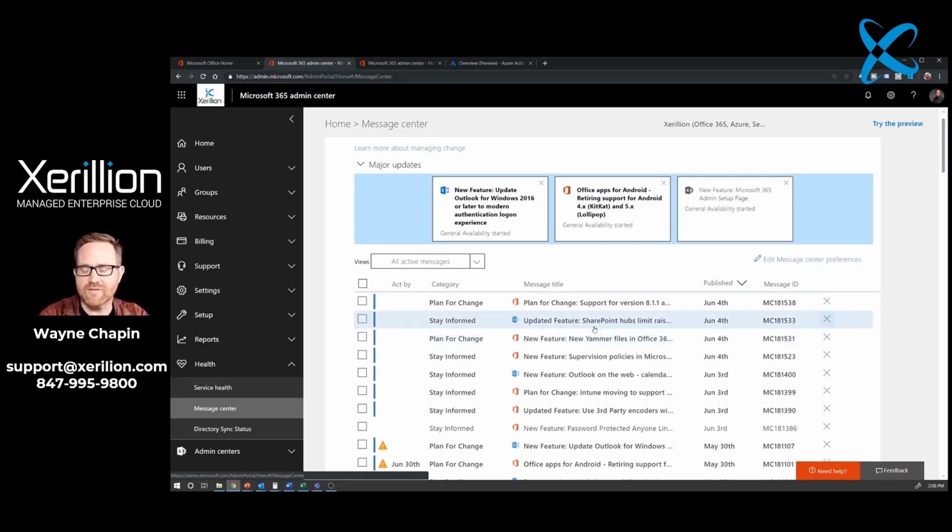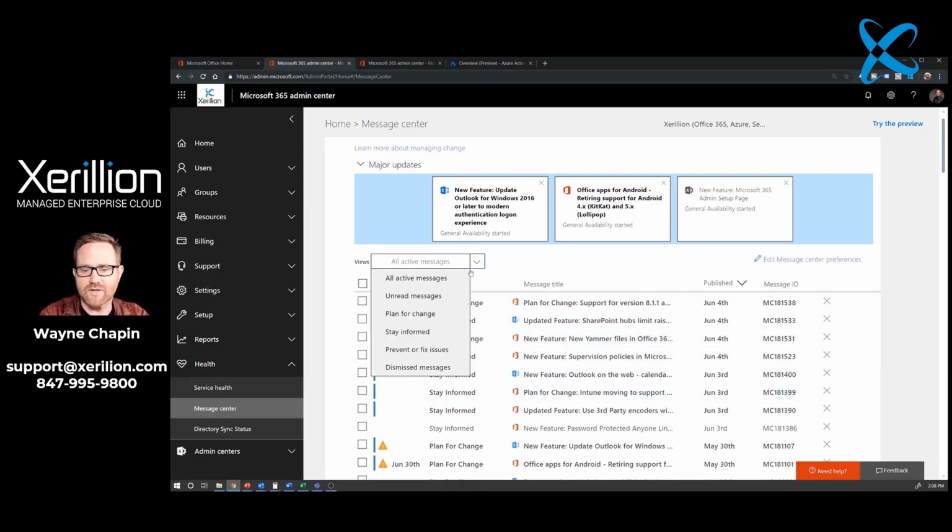Below that, you have the new notifications that are in bold. If I drop this down real quick, you can see the plan for change notifications. I could sort straight to that if I wanted to. That's an important one, and I want to spend some extra time on that.